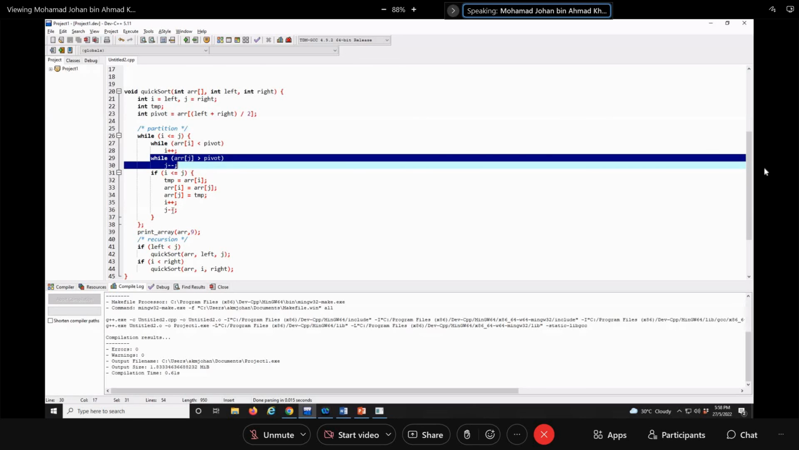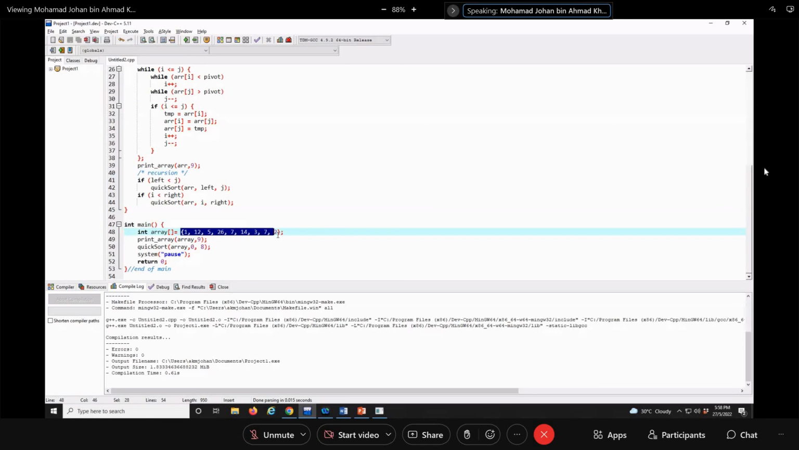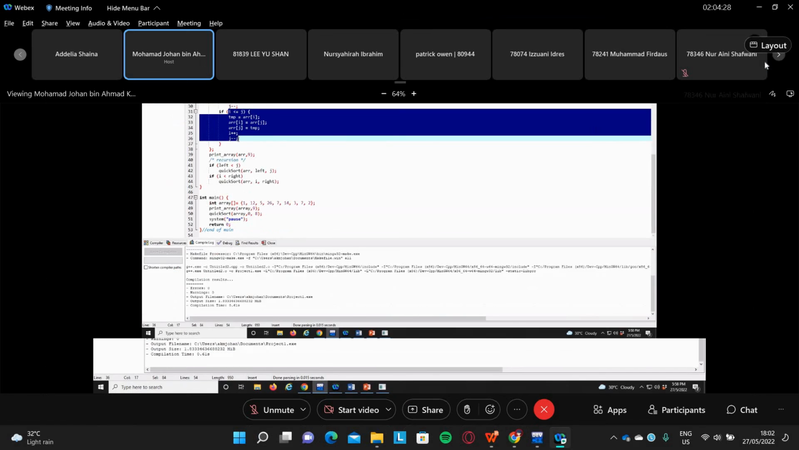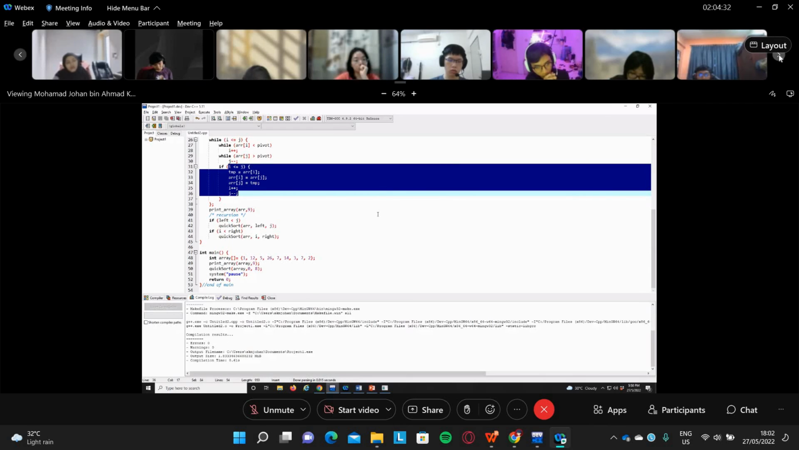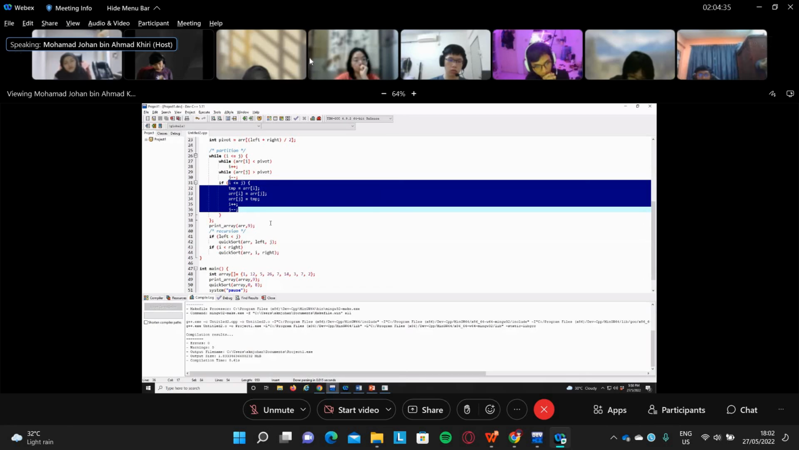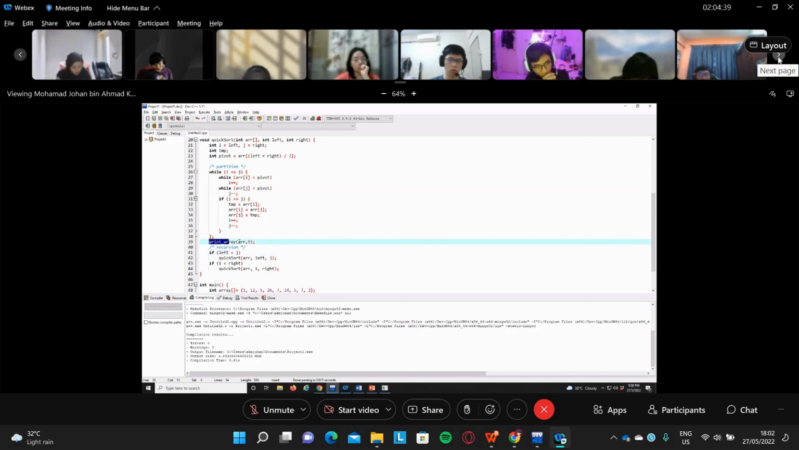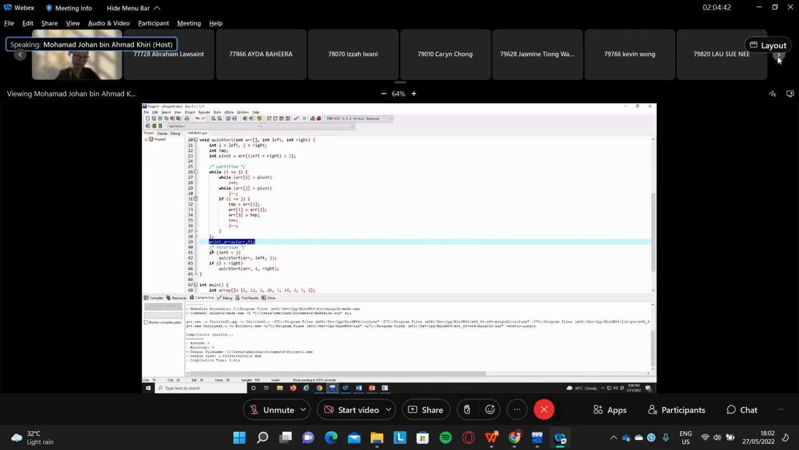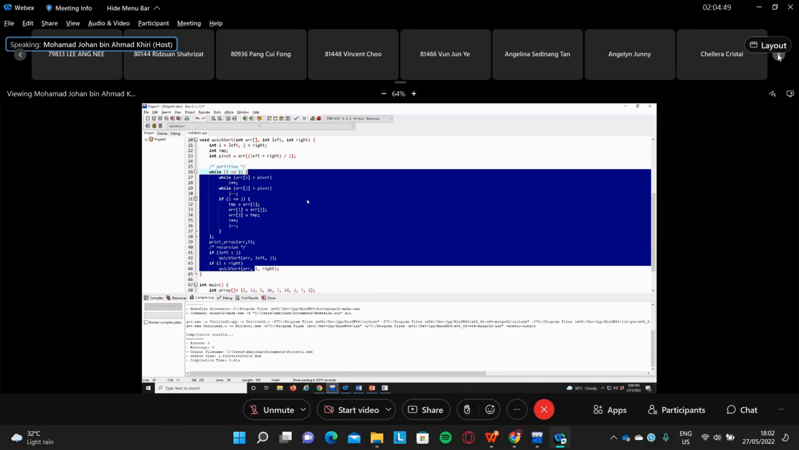Okay, so basically it will keep on repeating itself until it traverses the whole array. So whenever there is a crossover, you swap. Okay, so every time you would have performed crossover, you can print out the value. So this one is where it calls this function to sort the left subtree and sort the right subtree.